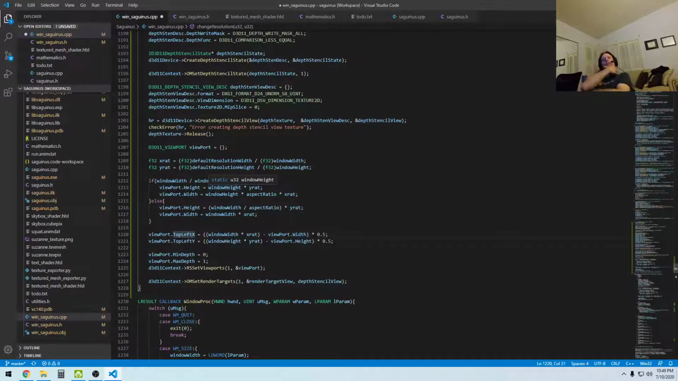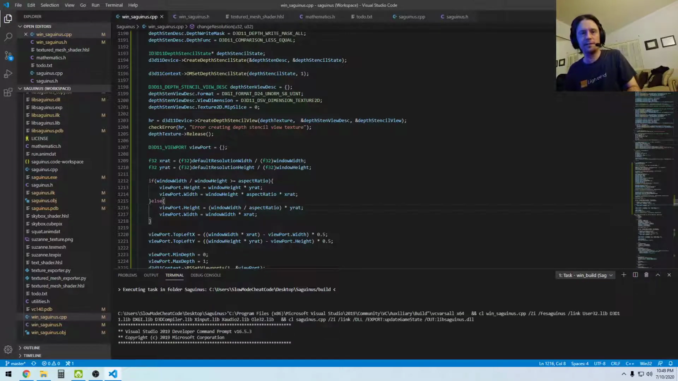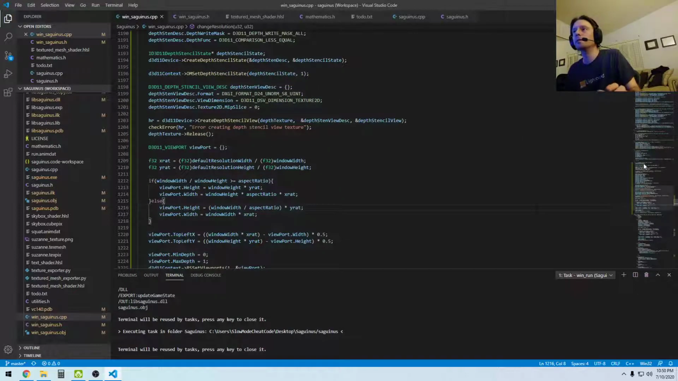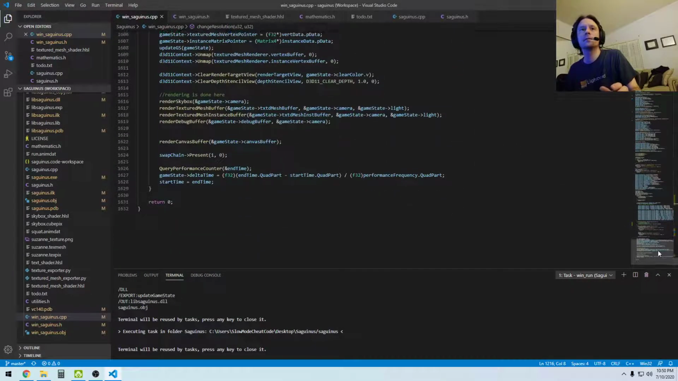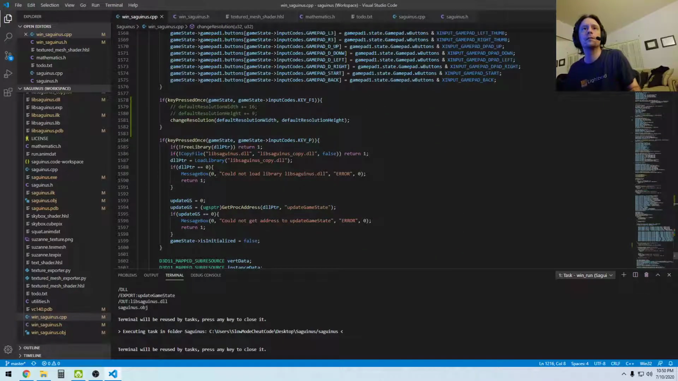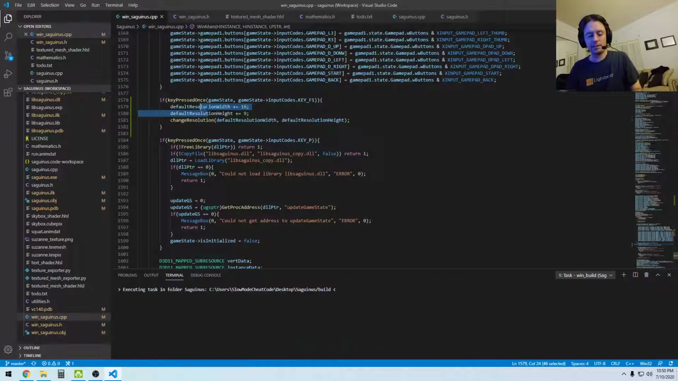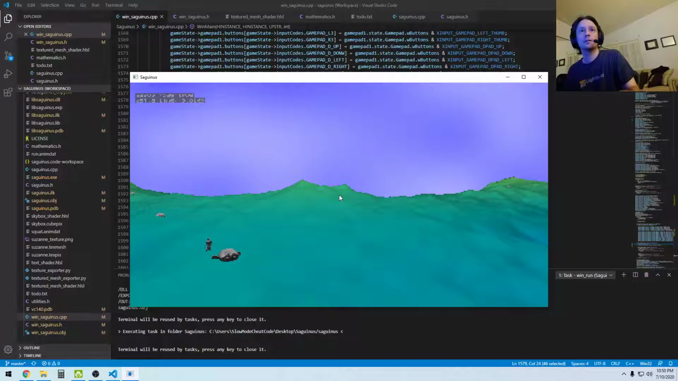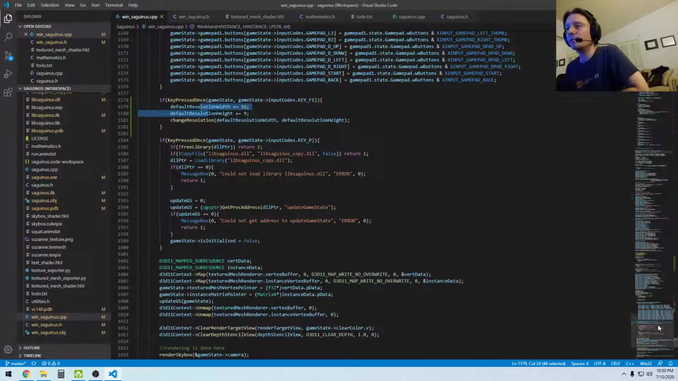But then, let me just see what happens here when I do this. Okay, nothing. Let me go ahead and uncomment that. Here we go. That's what I was expecting to happen. Yeah, so it just gets sharper and sharper as I press the F1 key.